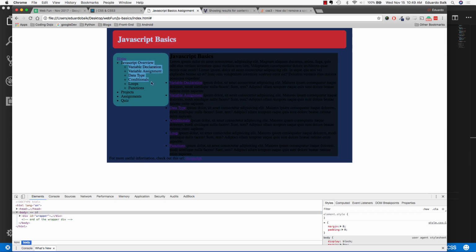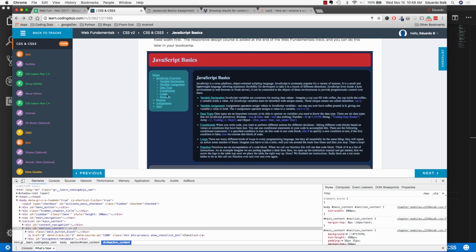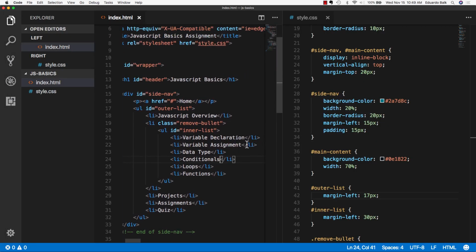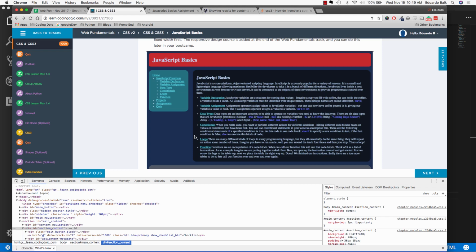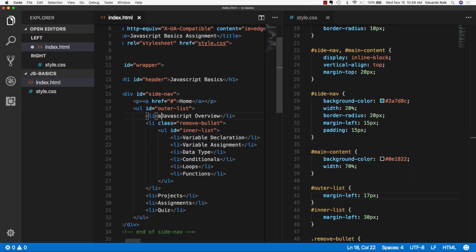Change the color of the links or the paragraph, the actual color of these. Go to your CSS file. Oh, I haven't made them links yet. These are not links actually, so I have to make all of them links. Okay, yeah, good point. I'll do that.